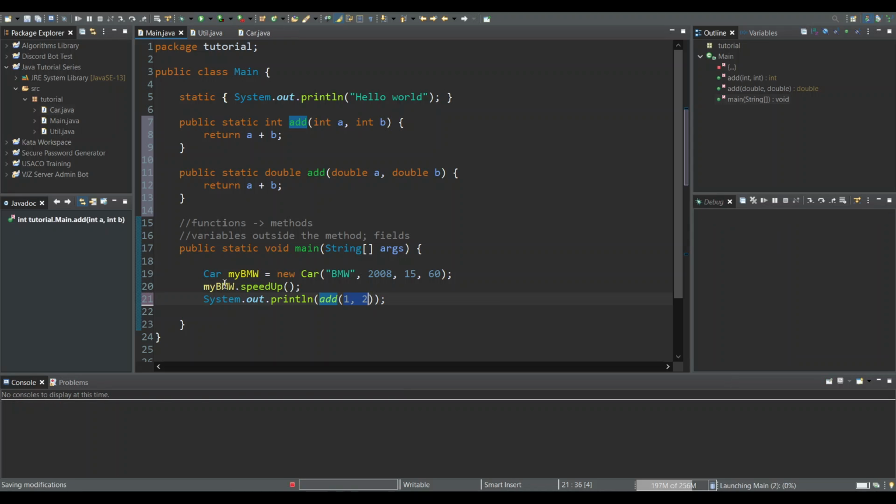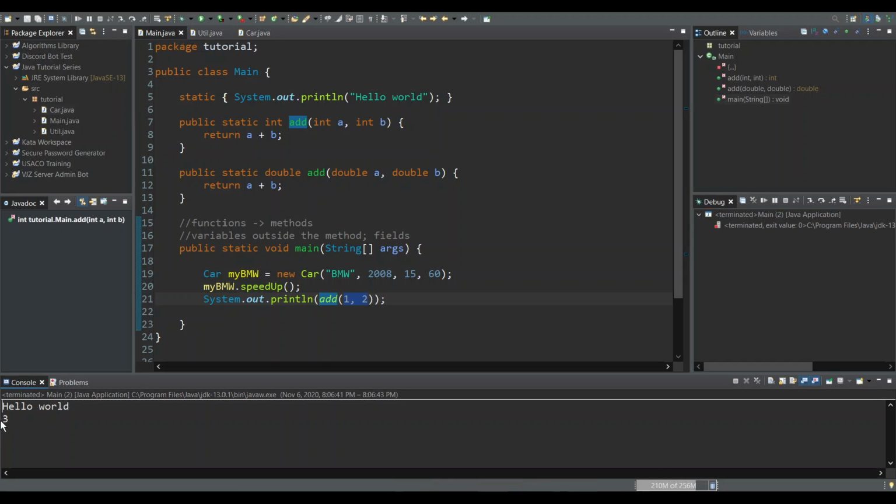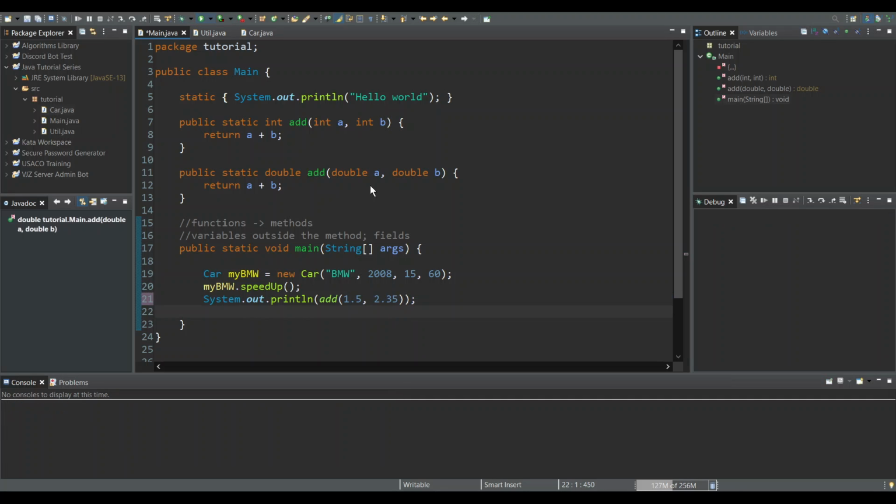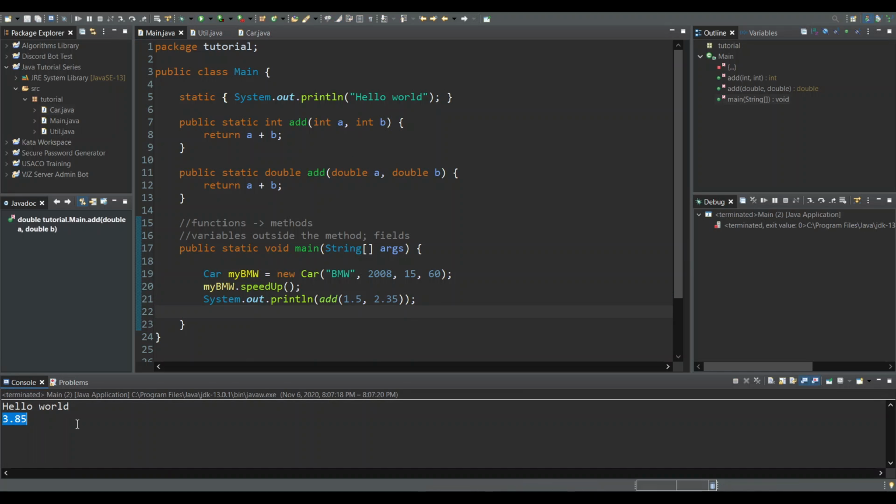So of course, when we run it, we will get 3. Now we can do 1.5 and 2.35. Normally, if we didn't have this overloaded function, it would just return... well, let's see here, 1.5 plus... Actually, you know what? It doesn't even return anything because it will just say error: 1.5 is not an integer, 2.5 is not an integer. But since we have this double here, you can see it returns 3.85.